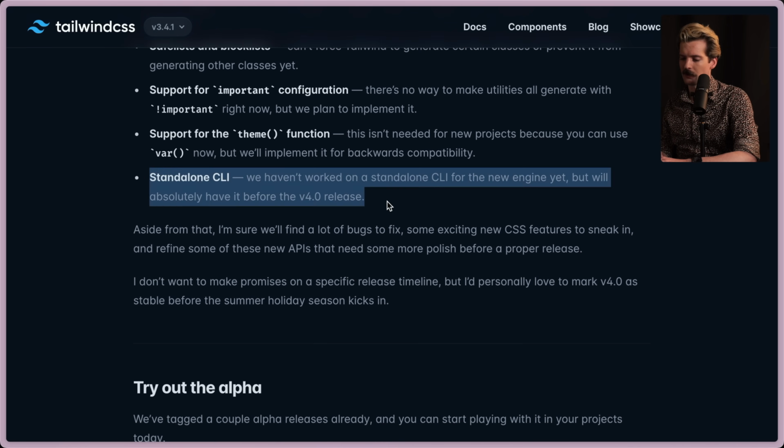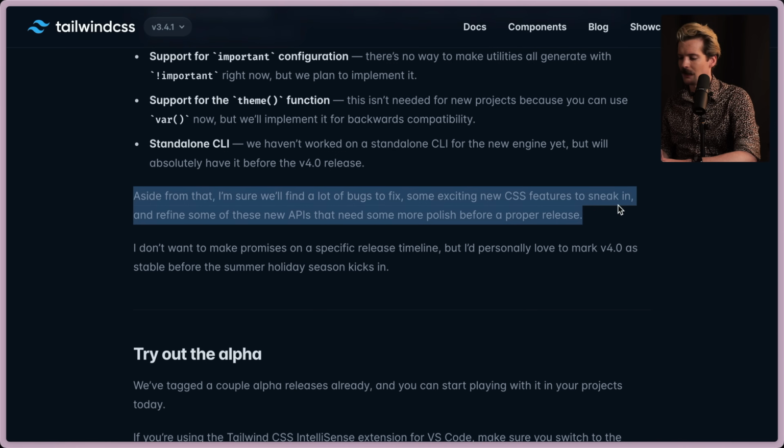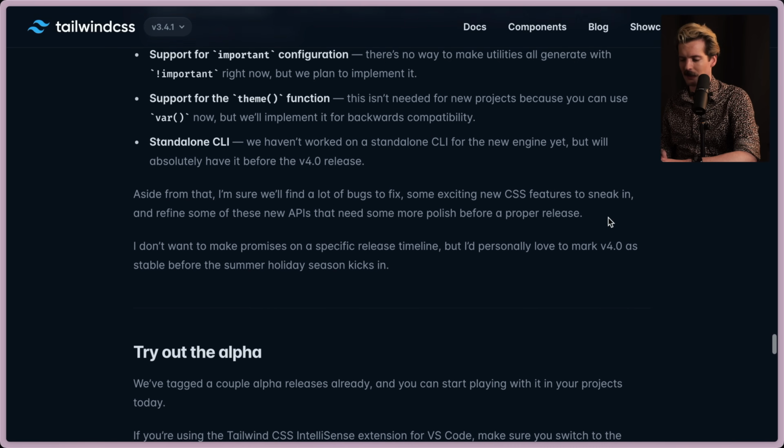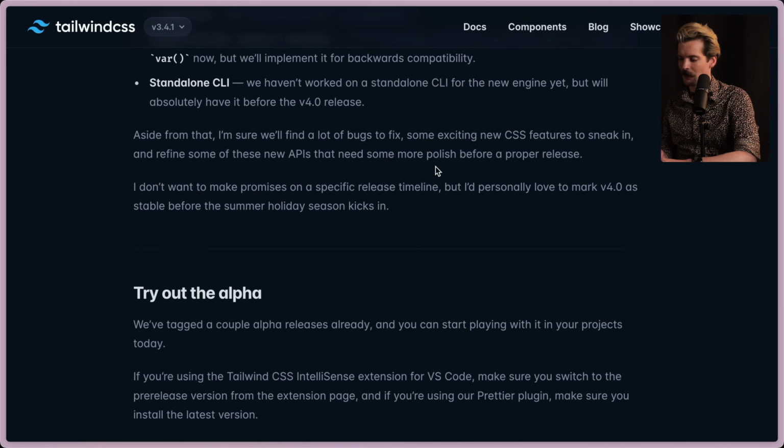This will be huge for things like other ecosystems. Like I know Elixir and Phoenix are big on Tailwind. I know that the PHP community's been using Tailwind more. A standalone CLI will be very helpful for them to integrate. Here they're just saying they expect to fix more bugs and find new things to add, but they don't have an exact timeline, but they would love to mark 4 as stable before the summer holiday season kicks in. Exciting stuff. Now they're saying to try it.